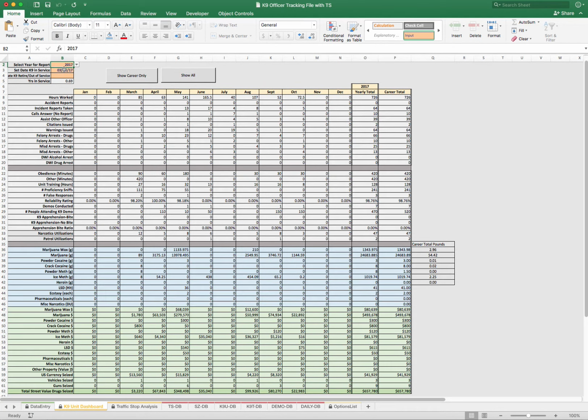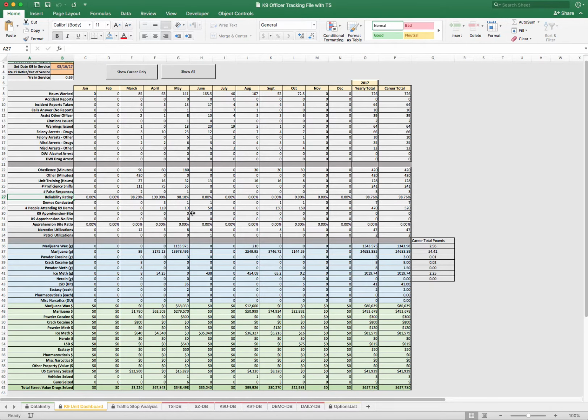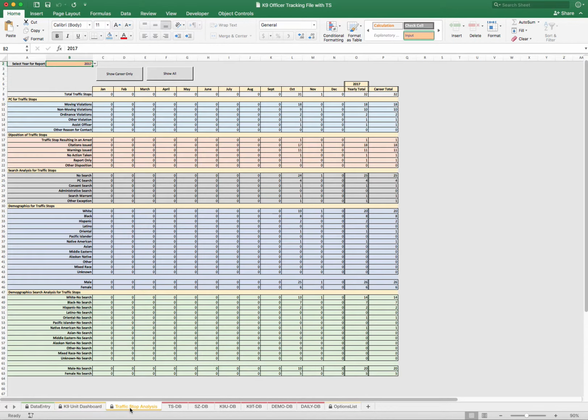Now, these three boxes right here, the year, the date in service, and the date out of service, are the only three things on this page that you can edit. You can't edit anything else. These are auto-calculating forms.